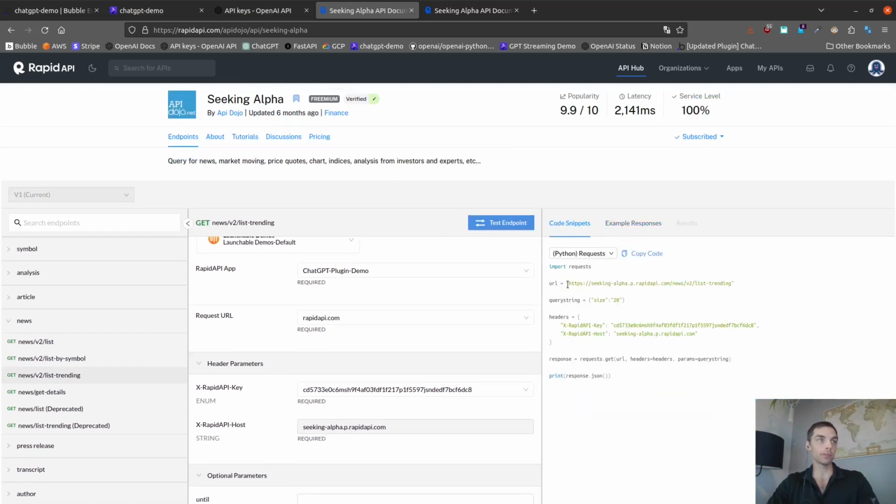So what we're going to do basically is take this URL and these headers, and we're going to put it, oh, we also need, I should explain, this is the endpoint internally to RapidAPI for this API, Seeking Alpha. And then this here is your API key. And you can generate API keys through the developer dashboard here.